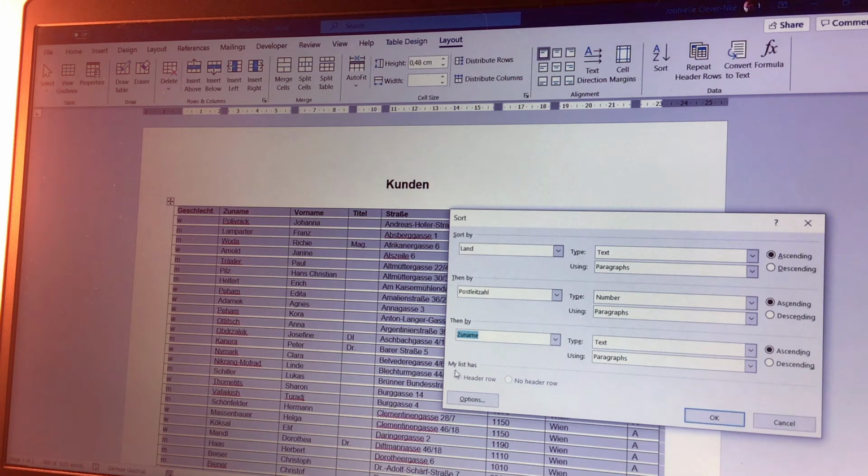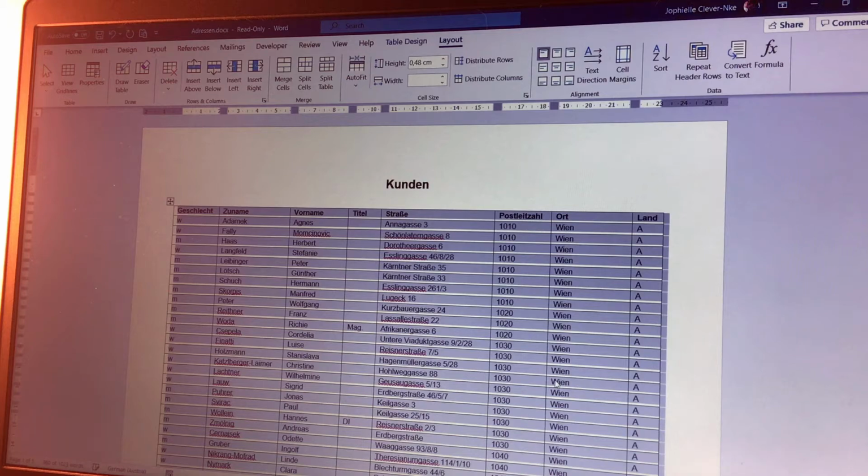So logically, I can already click OK. Why? Because down here, my list has header row is already checked by default. So I don't have to do anything else. I just make sure that it's ascending everywhere here, and I click on OK. But if you don't have it already set as default, then you have to check this box. Okay, let's do it. And it's done.